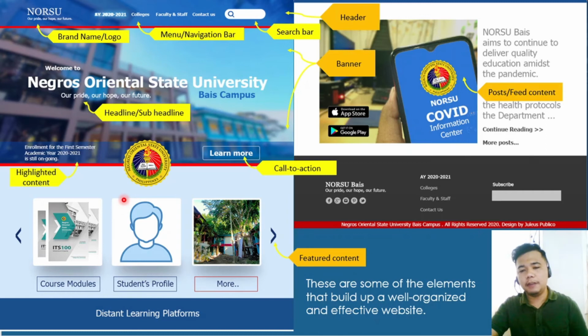And then we have post or feed contents. This contains important articles, announcements, or any posts that are related to the website. It is a simple way to get visitors to engage with your website. You can either add an option for the visitors to add comments or share the content.